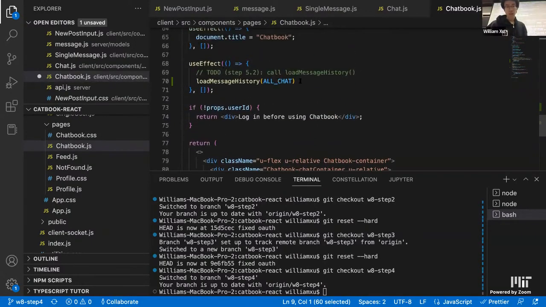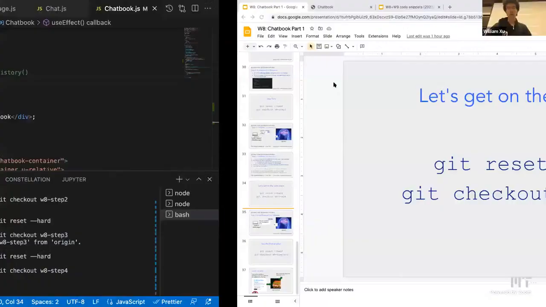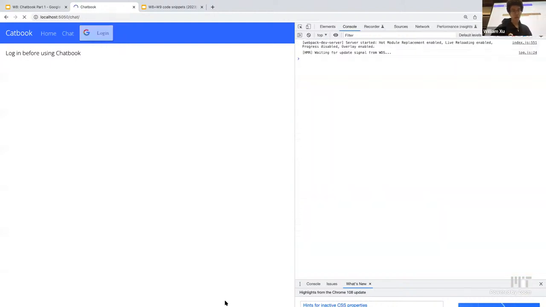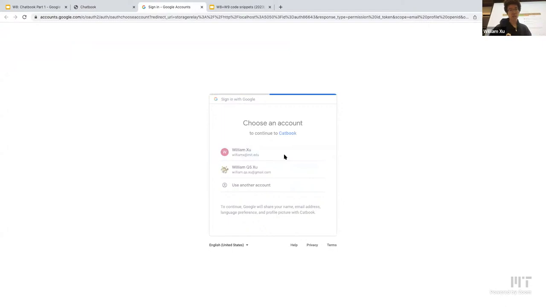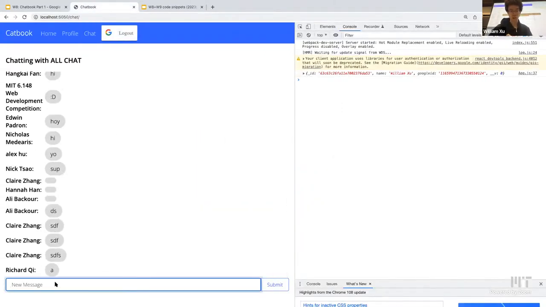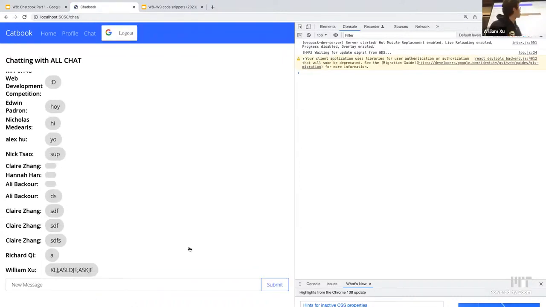All right, so going back to here. Now, hopefully, if we go back to Chatbook and log in, instead of seeing all the placeholder test messages, you can see the whole thing, and you can also try to send messages and see if it works. Does it work? It works. Cool. Very poggers.